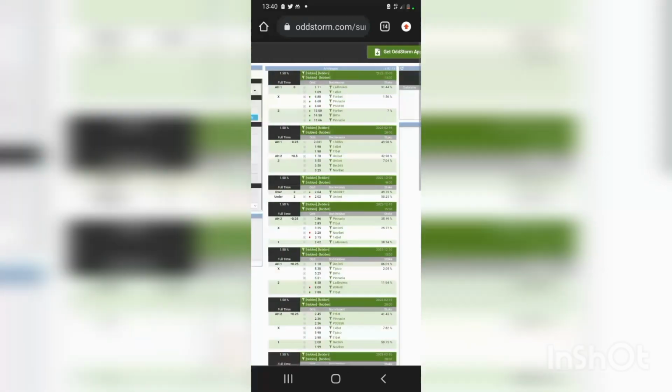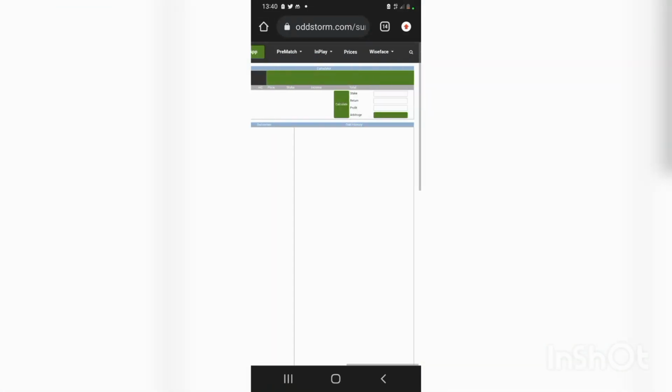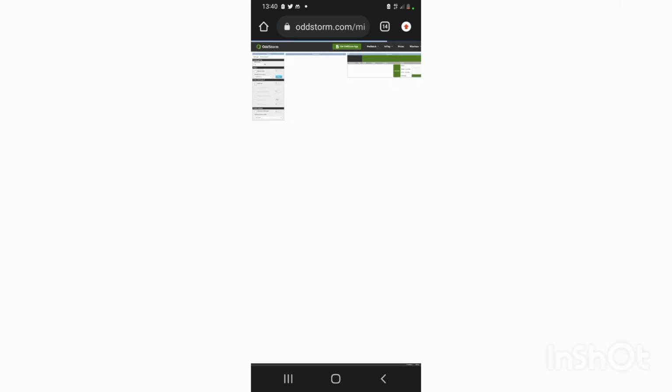So I'm going to show these are the medals. These are the medals for you who want to go for medals on sports arbitrage.